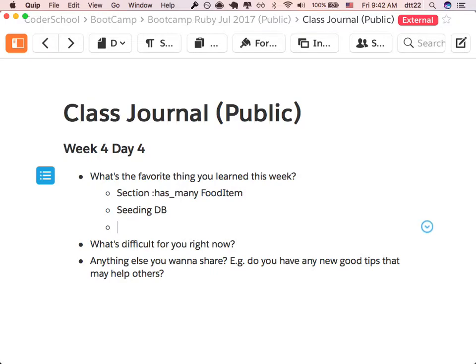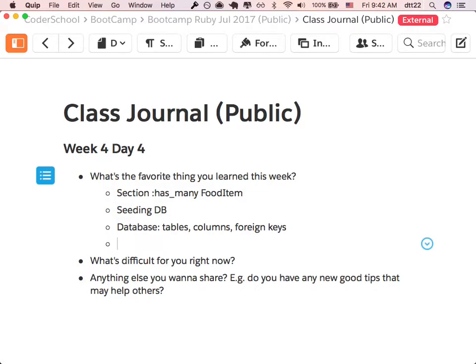Huh? The database itself. So what is in the database that is interesting to you? Tables, columns, relationships. Here in the database, they're called foreign keys. The section_id is a foreign key. It's a key to connect the food items table to the sections table. Right? We will get more into that if you have questions. So I can only mention that too.